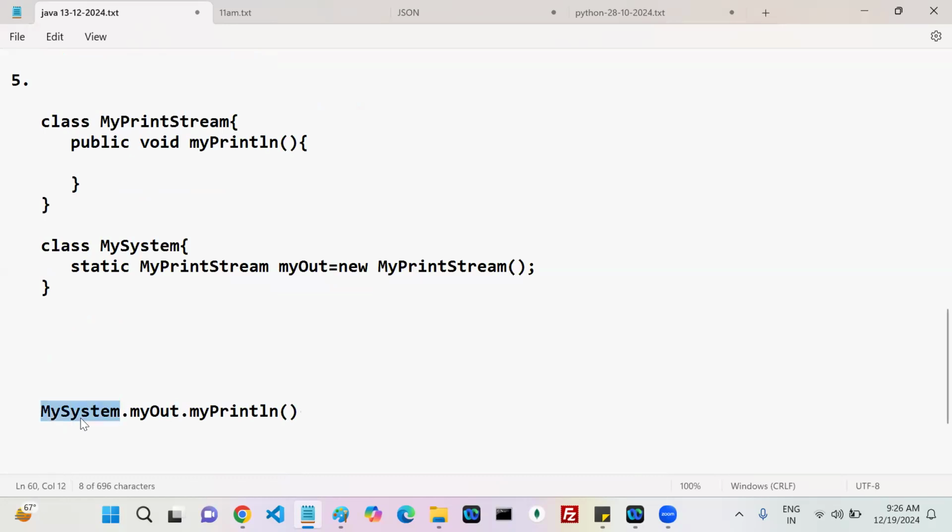Okay, now the full-fledged picture. System is a class. Inside the class, my out is a static variable whose type is an object of which class? My print stream. In the print stream class, println is a method, yes or no? Now, can I remove all of this?